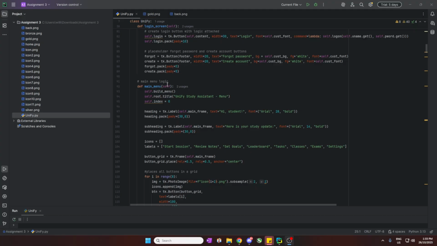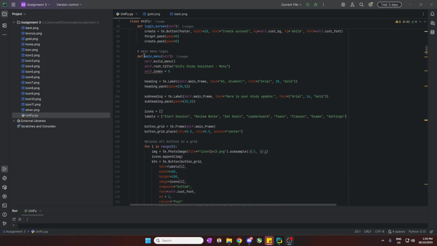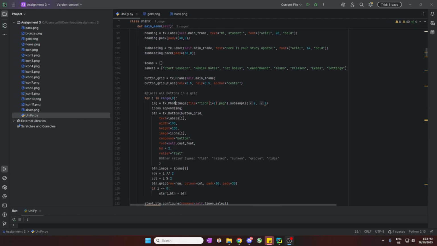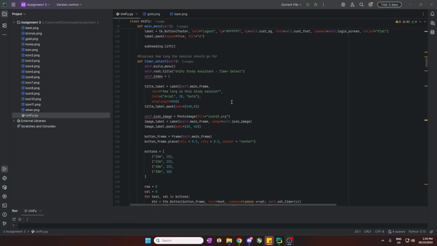I'll continue going down. We have the create login button with logic attached, as well as a placeholder for forgot password and create account buttons with the main menu logic following. We also have the buttons in a grid, placing the button there, as well as the other relief types: flat, raised, sunken, groove, and ridge. I'll continue along.